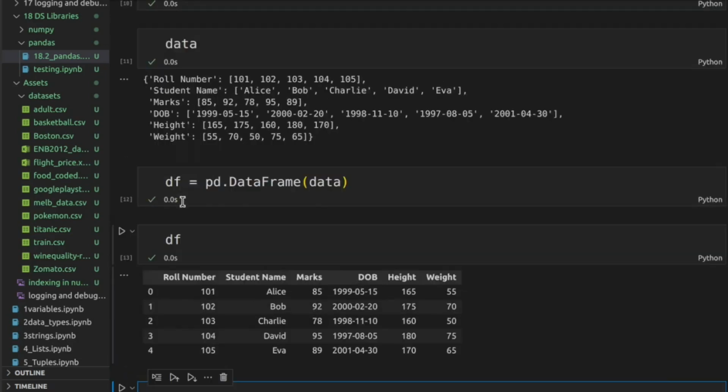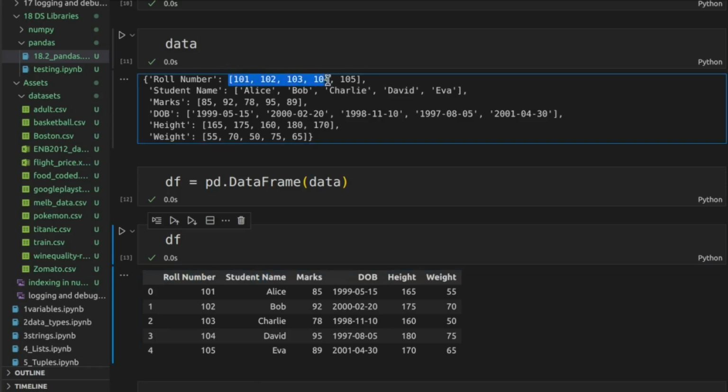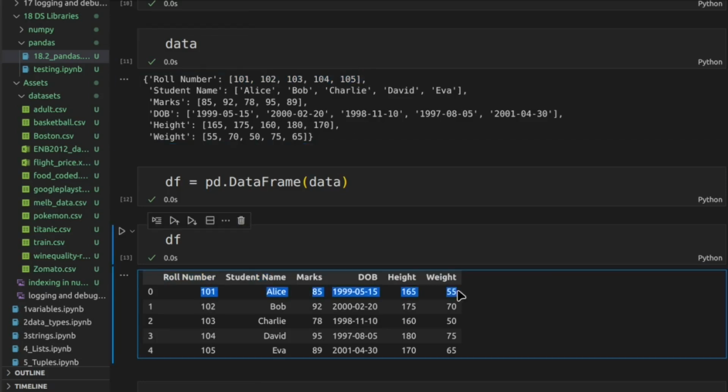As I told you, all the keys are acting as my header: roll number, student's name, marks, date of birth, height and weight, and all the values inside the lists are going to be my rows. So this way you can create a data frame from scratch, or if you have other data, like I have here a bunch of data sets. So let me show you.